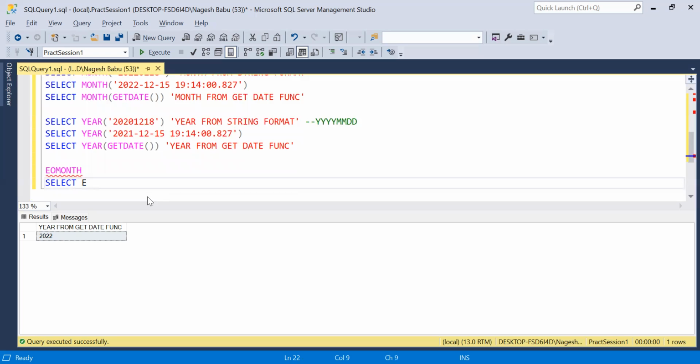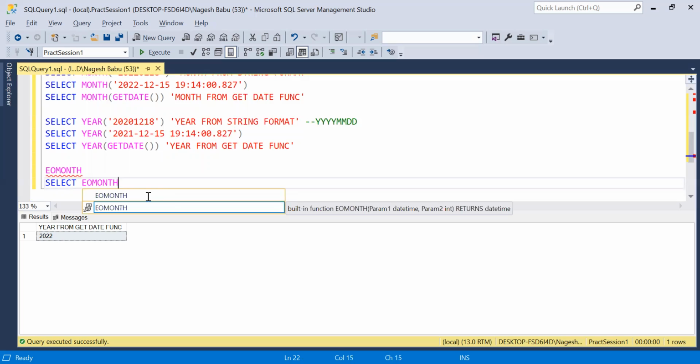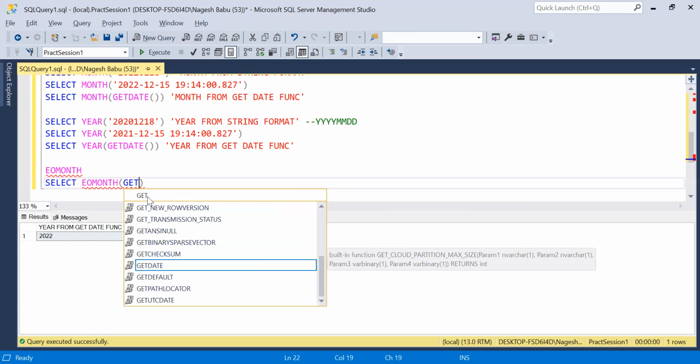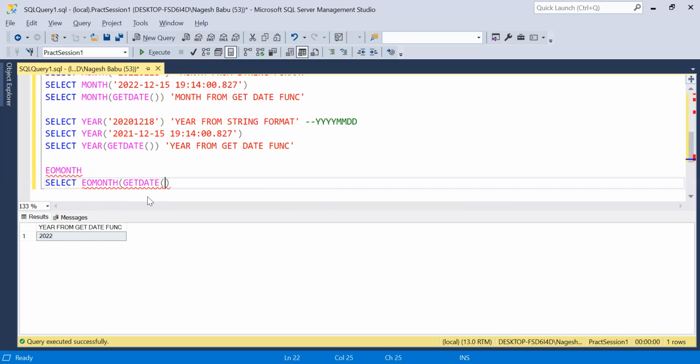Select EOMONTH. This is the function name, which takes a date as a parameter. So let's give GETDATE for the current date and time, and let's execute. So it says 2022 February 28th as the end of the month for the date I have passed. GETDATE has passed February 15th and the time, so what it gave is that particular month's last date as the output.